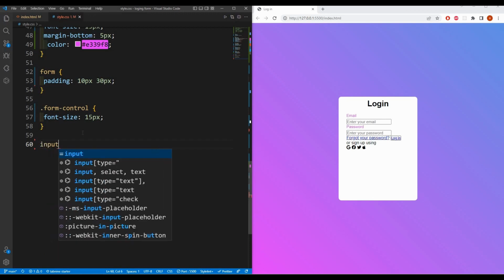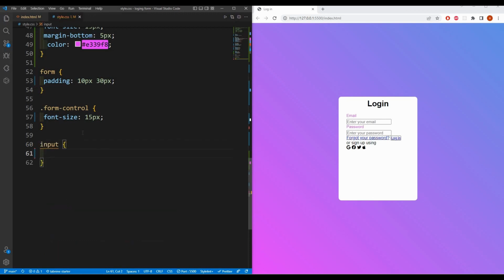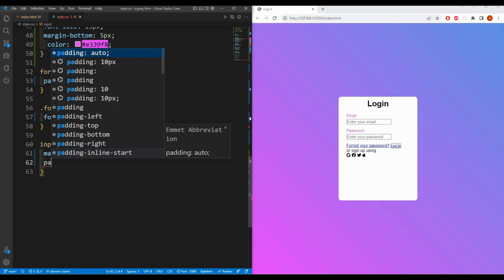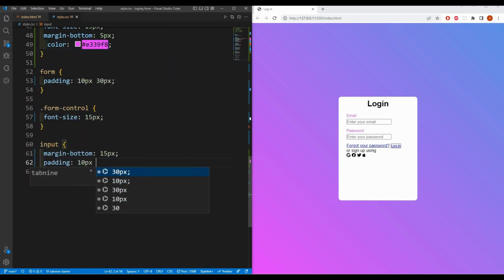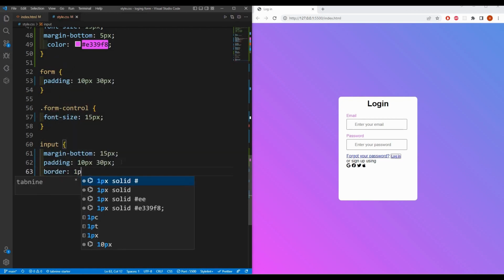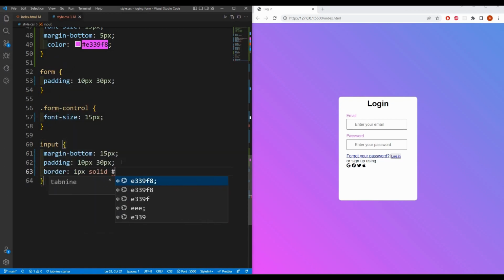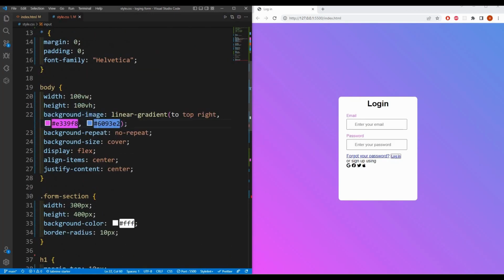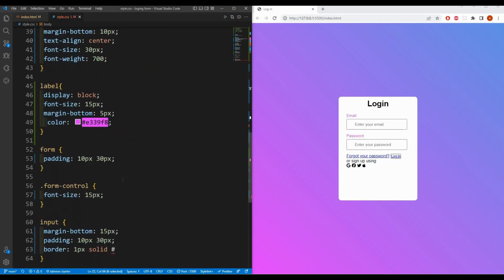Now I'm going to take the input section, these are the input sections, and now I'm going to give it a margin bottom of 15 pixel because they are very close to each other. Nice. Now I'm going to give it a padding of 10 pixel and 30 pixel. Okay, now I'm going to set the border. Border is going to be 1 pixel, it is going to be solid, and the color is going to be, I have already chosen this color, so the color is going to be this color.